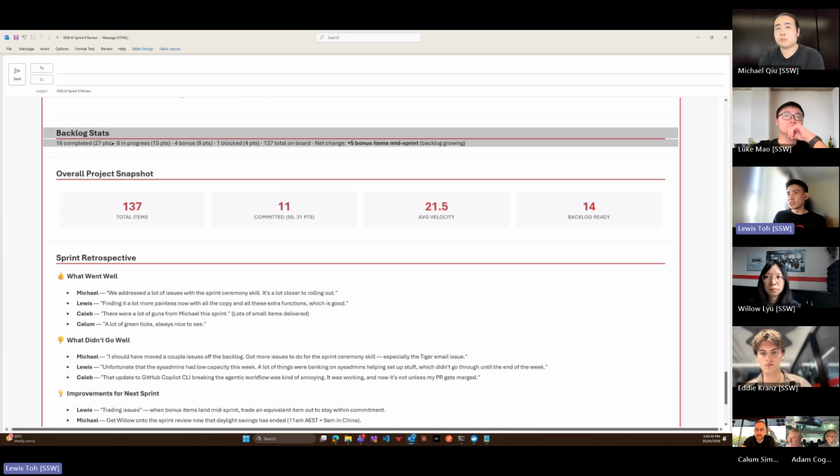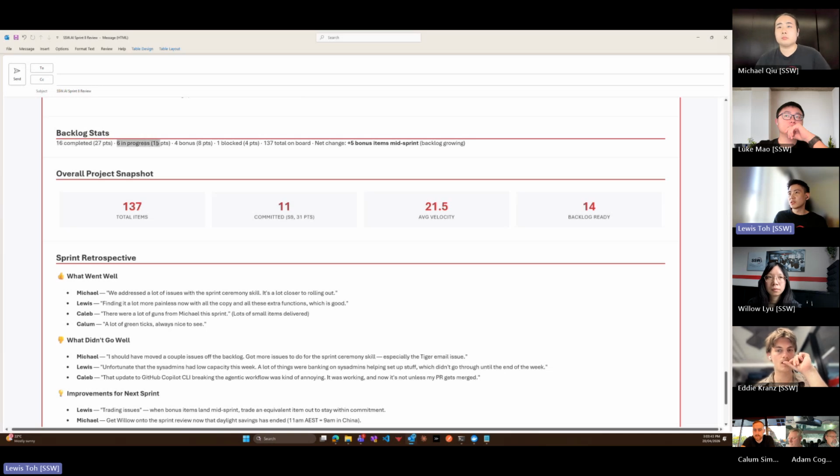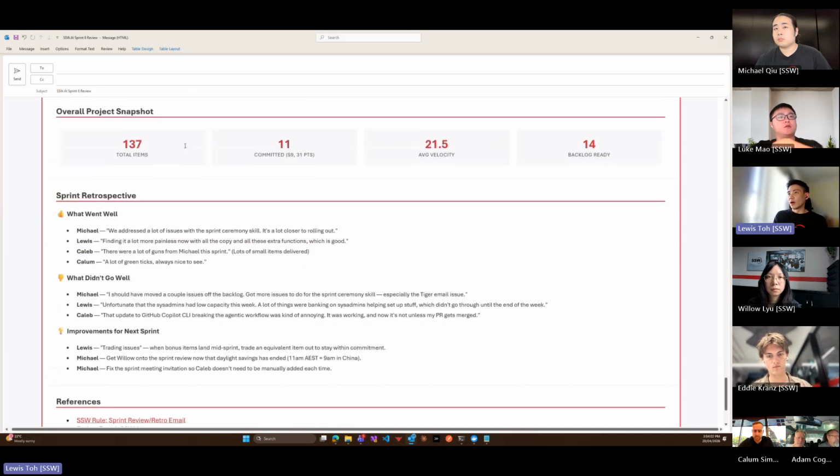For backlog stats, we had 16 completed, 6 in progress, 4 bonus ones, which is the ones that got dragged into the sprint, 1 blocked, and there's 137 total PBIs in the AI project, a change of +5 bonus. So the backlog is growing. And now I'll go through the project snapshot. The average velocity is 21.5, and there's 14 that are ready for the next sprint. And I'll hand it over to Callum to go through the sprint retro.